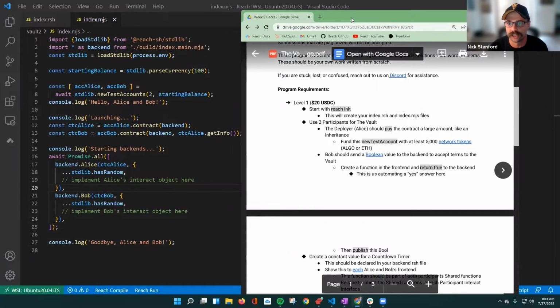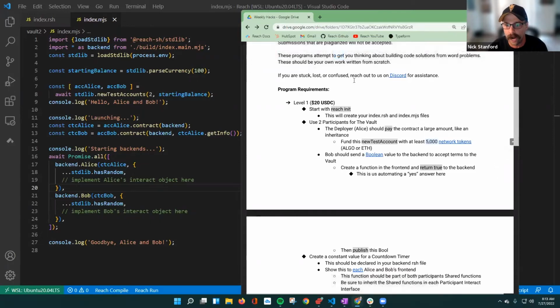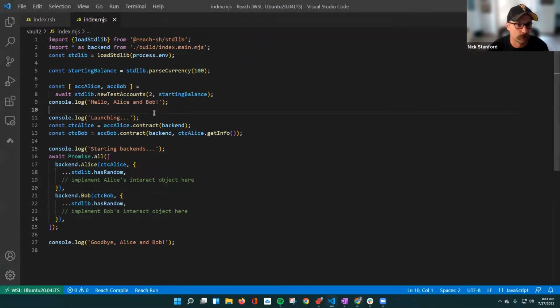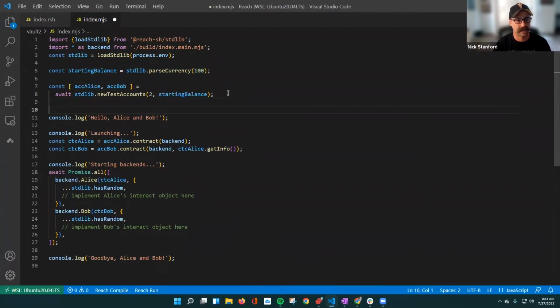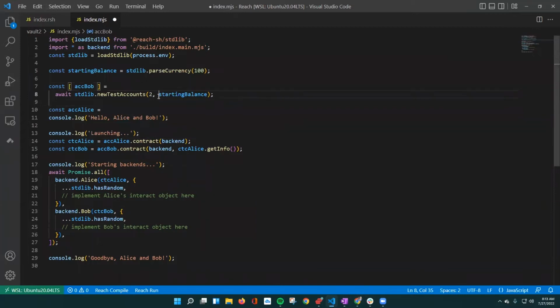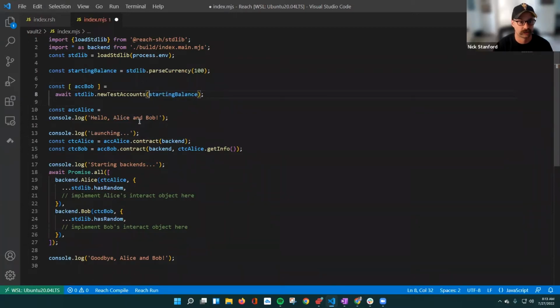So we're going to fund this new test account with 5,000 network tokens. Why are we doing this, right? Well, if we look at the boilerplate here, we see this in a lot of Reach applications. So what I want you to do is break this out and take account Alice out of here and fund it with at least 5,000 tokens, right? So we're going to change this. Instead of 2 accounts, it's just going to be 1. And don't forget the S there. We're just going to create const account Bob and just fund him with the regular amount of tokens.